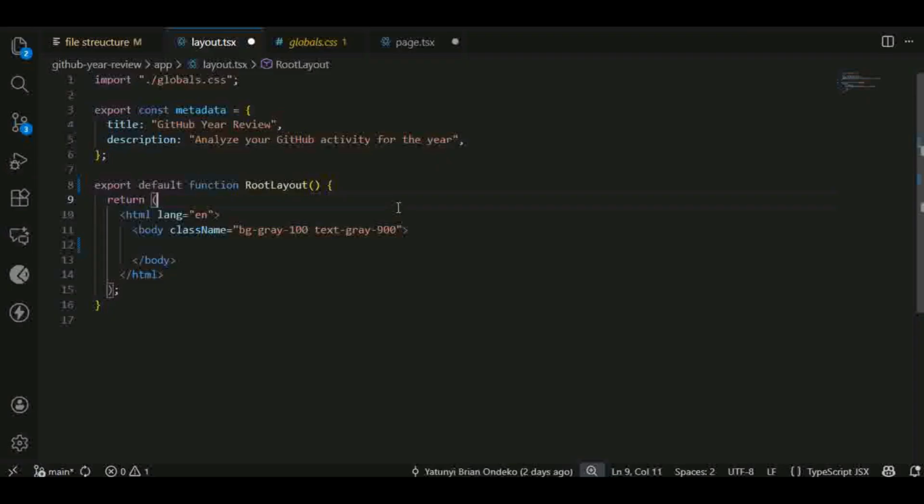After doing that, I want us to create some children. So we're going to create the children as a prop. We're going to pass the children, and the type is React node. Then below it you're going to put the children like that, inside the body. Okay, so after I've done that, we are now through with the layout.tsx. I want us now to move to the page.tsx.